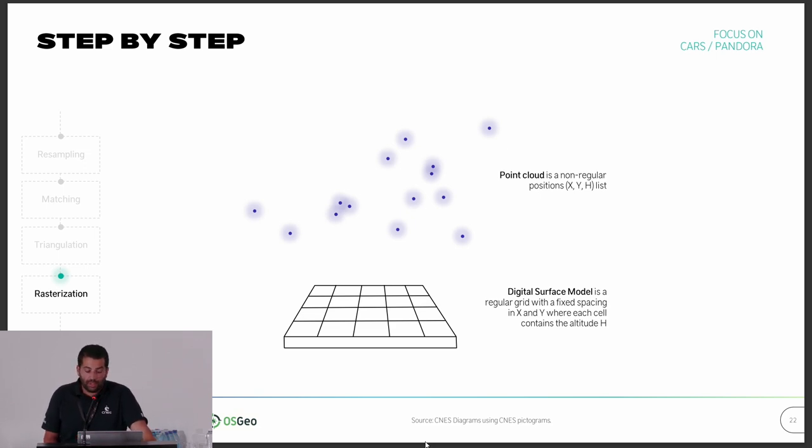This point cloud is a non-regular list of positions, so to be easily used by the user, for example in QGIS 3D, we need to convert it into a digital surface model. A digital surface model is a regular grid with a fixed spacing in X and Y. For each cell of the ground, we compute the average of the points, and we obtain the altitude at each point on the ground, so a map of height. But we can also make a mean of colors to obtain another map, which allows us to understand, for each element, the element which is reconstructed in 3D.